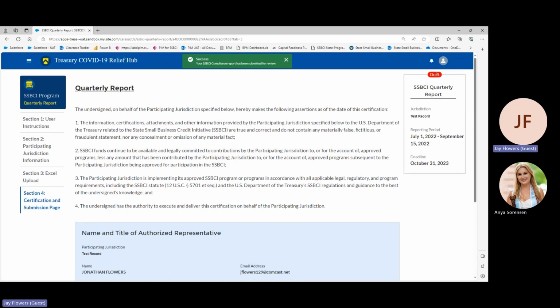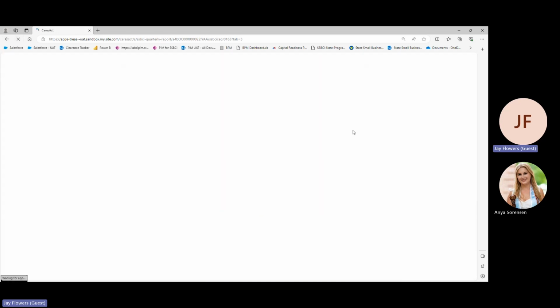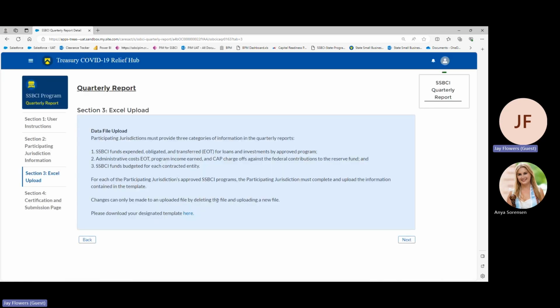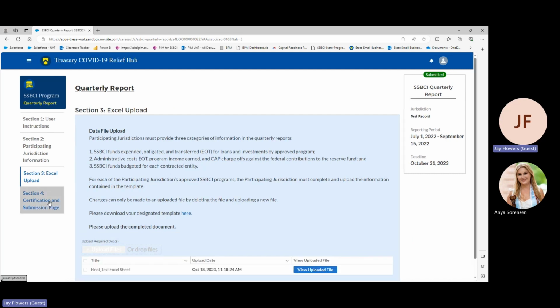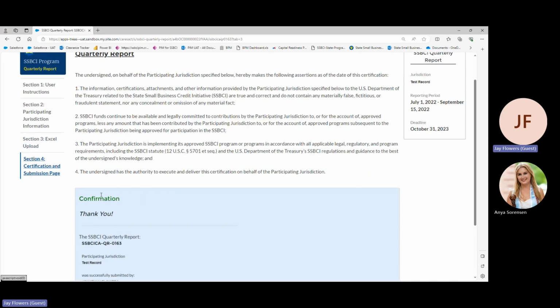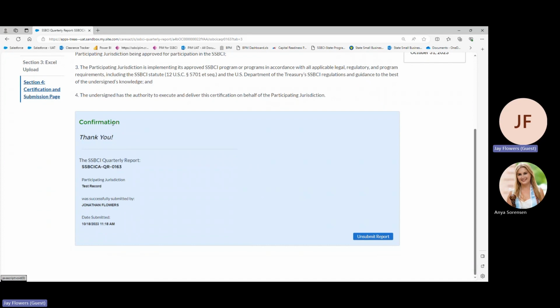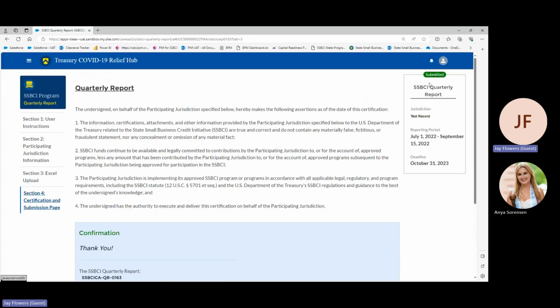You'll get a success. And you'll notice that the status has not changed yet. I'll refresh one more time. Come back to section 4, you'll see the confirmation at the bottom. And then you'll also see the status has been submitted. And again, this is an indication that Treasury has received your quarterly report. And with that, this ends the quarterly report demo.